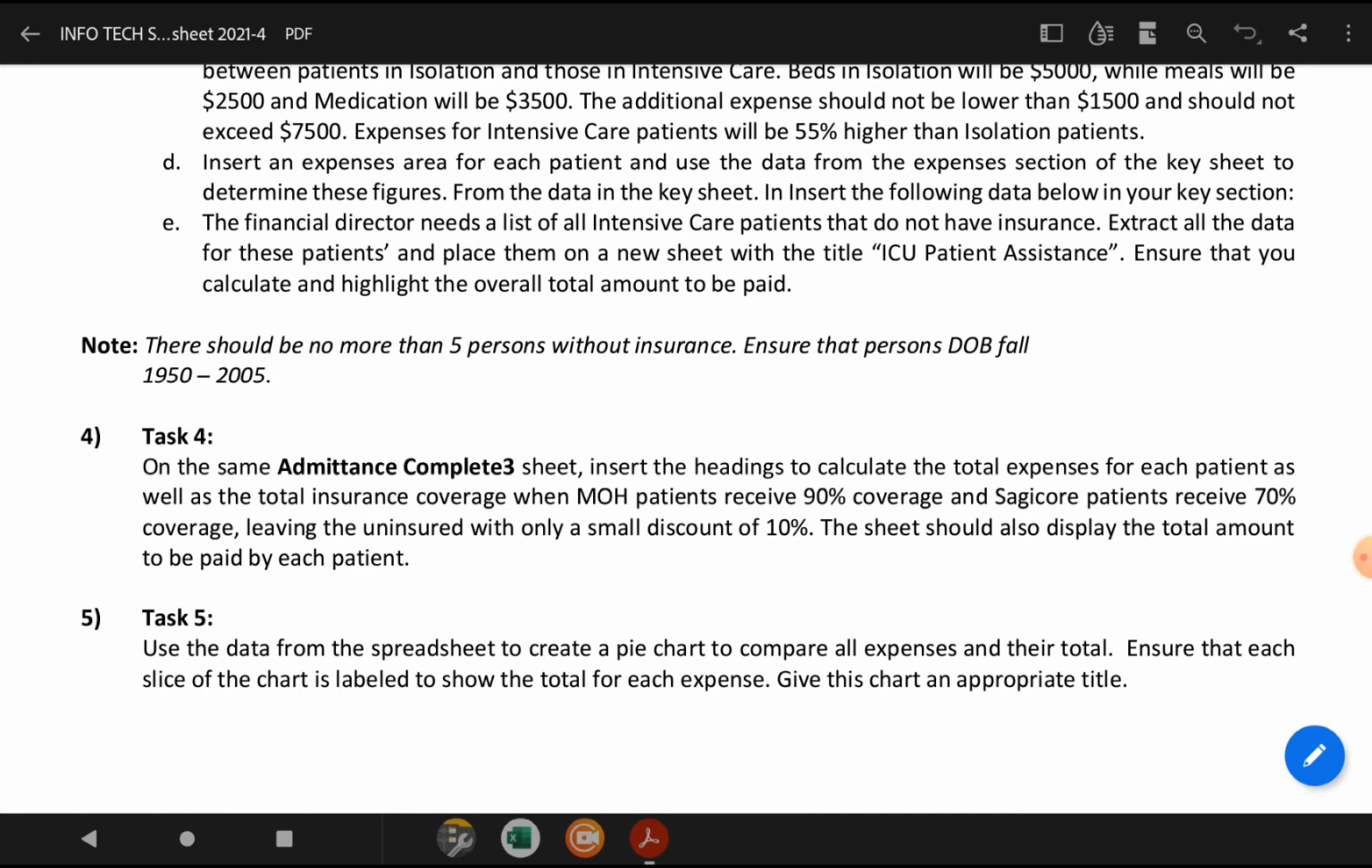All right. So what this coverage part is talking about is that when you're in a hospital, if you have insurance, the insurance covers a part of the expense for you. So what this part is saying is that the MOH insurance will cover 90% of the amount the patient is to be paying, and if persons are with Sagicor, they will get coverage of up to 70% of what they are supposed to pay. And persons who have no insurance at all will get a discount of 10%.